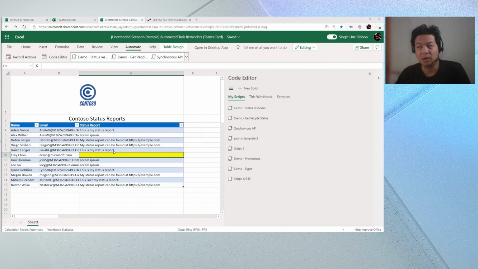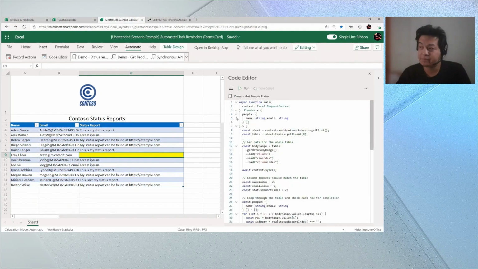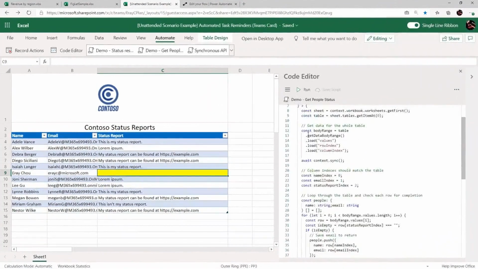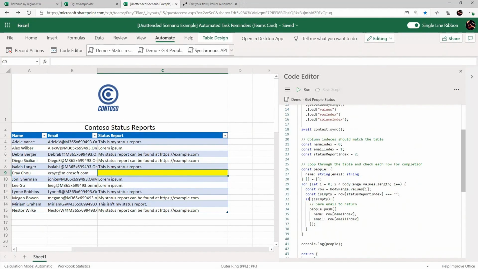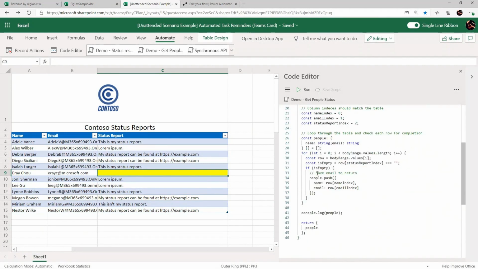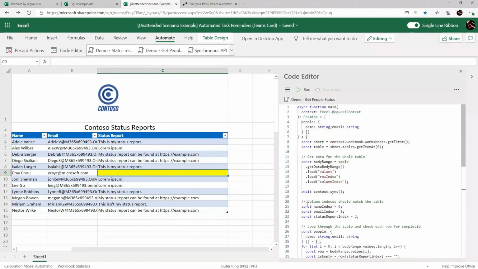To make this work, we have two scripts. The first one is around getting the people status. So let me click into that. What this script does is it iterates through this table, and anytime it finds an empty space, it will add that to an array of people. And at the very bottom, you see that there's a return value for that array of people that I've created. That array includes the name and the email for each of those people.